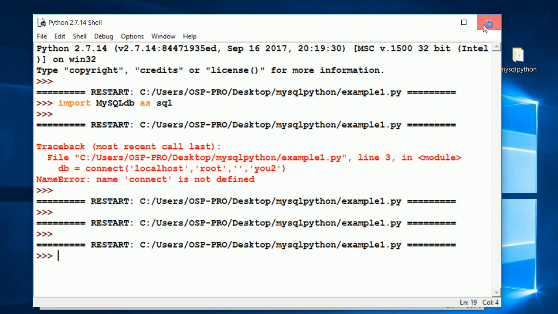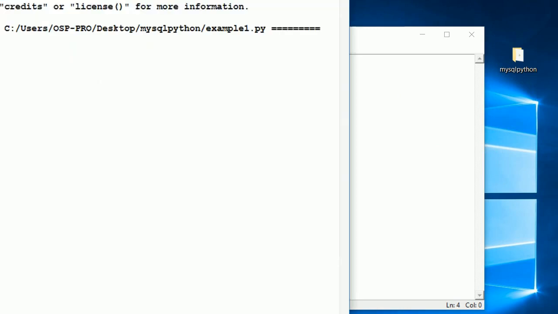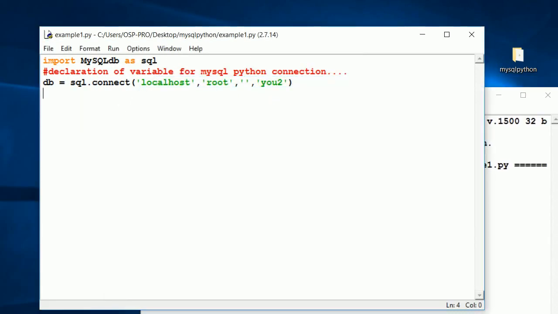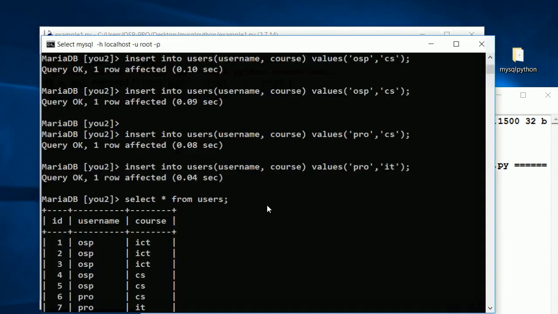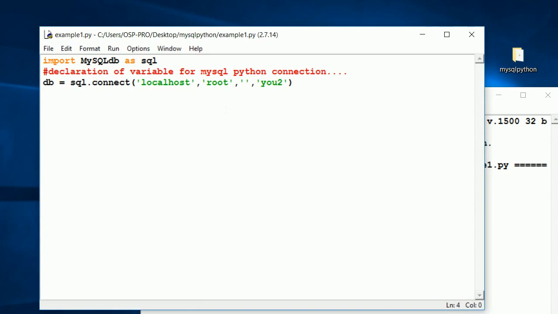Now let us see how we can pick the data we inserted into this database, which is this. So what we are learning now is retrieving the data from MySQL using Python.